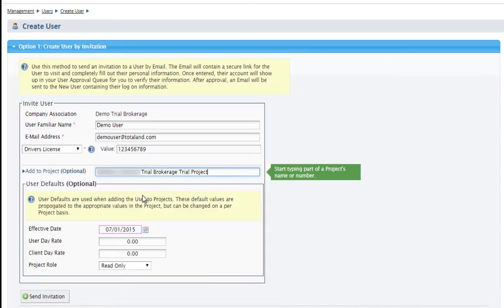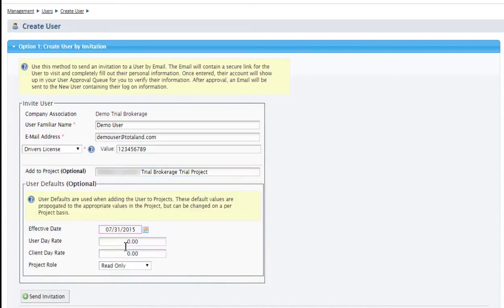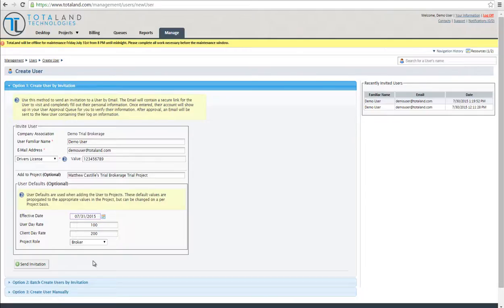You can also assign user defaults when adding a user to a project. Effective start date, user day rate, client day rate, and project role. So once we're done, we'll go ahead and click Send Invitation.